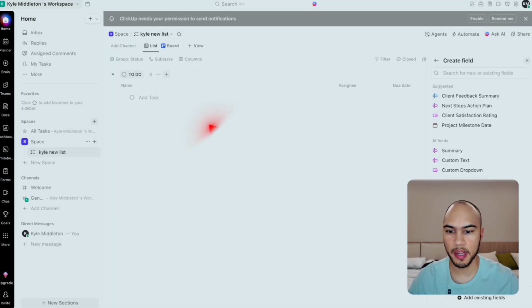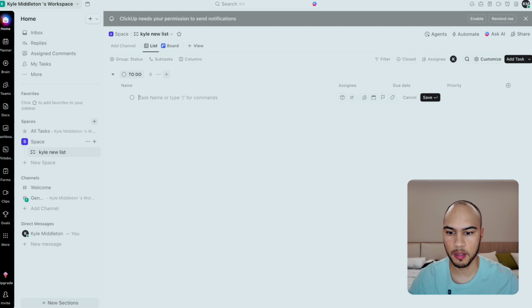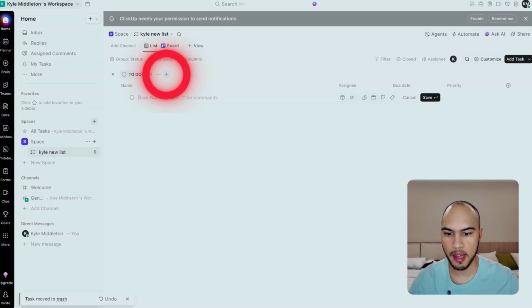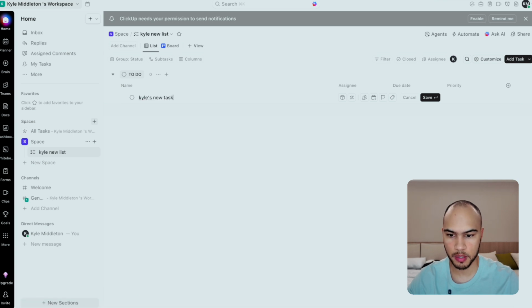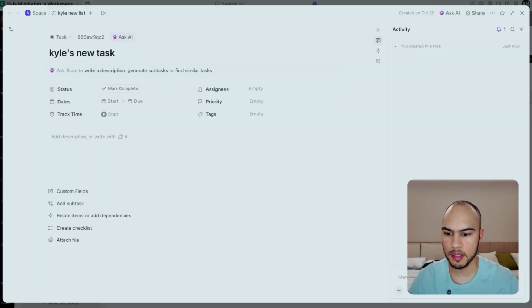Inside your list, click plus new task. In your new list, you're going to click add new task. You can then give your task a name. So, Kyle's new task. You can then add assignees and a due date. You can then add subtasks, checklists, or tags to keep it organized.